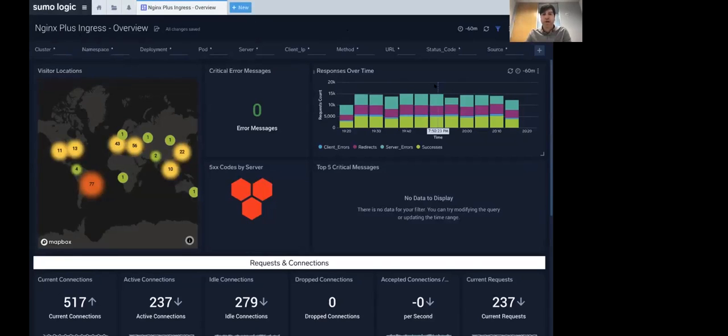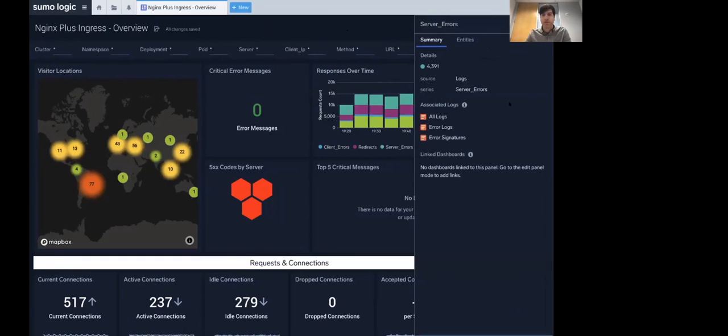And then, just walking through some of these: visitor locations, critical error messages. We have responses over time over here on the right, and we're showing some timeline data here with the different types of responses. So client errors, redirects, server errors, or successes, right? This can give you some visibility over time into any changes in trend of these different responses, right? And so this poor cluster, we've been pounding it with Locust here for a couple days now.